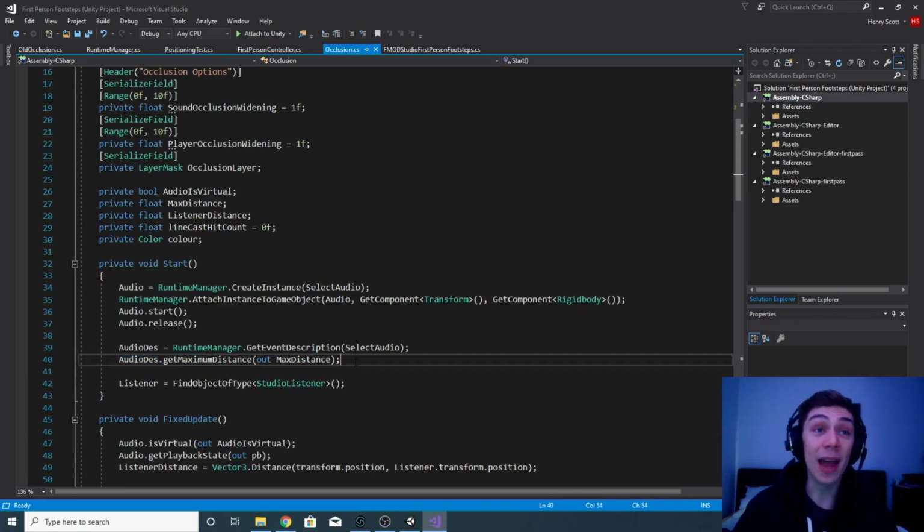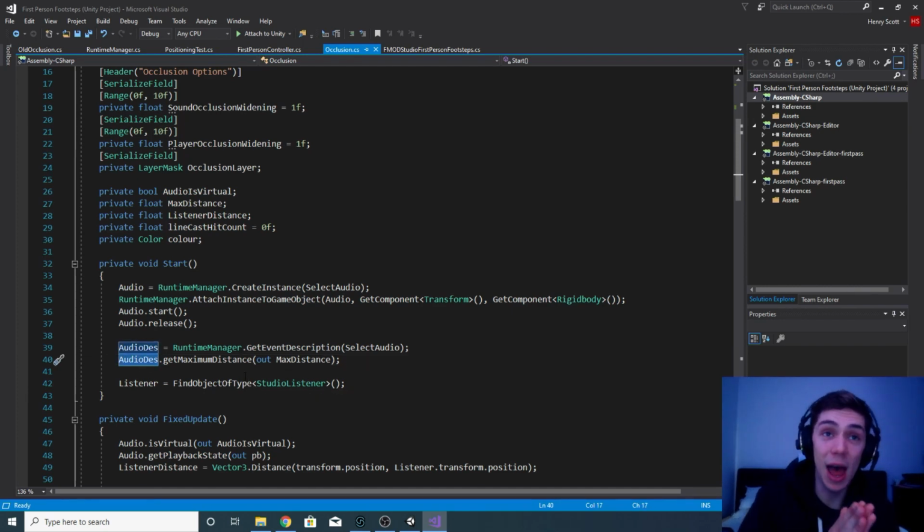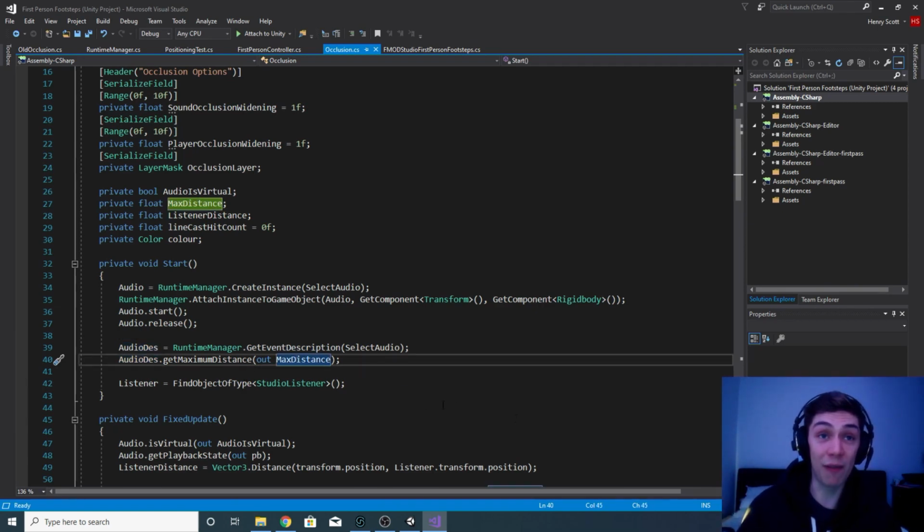And then underneath that, I'm using the get maximum distance function. Now this is a really cool function. So what this is going to do is it's going to take the event we assigned to audio description, right? Then it's going to check to see the maximum distance we set to its spatializer component, okay? Then what it does is it outputs whatever value that was into a variable. So the variable I've chosen is this float variable, max distance.